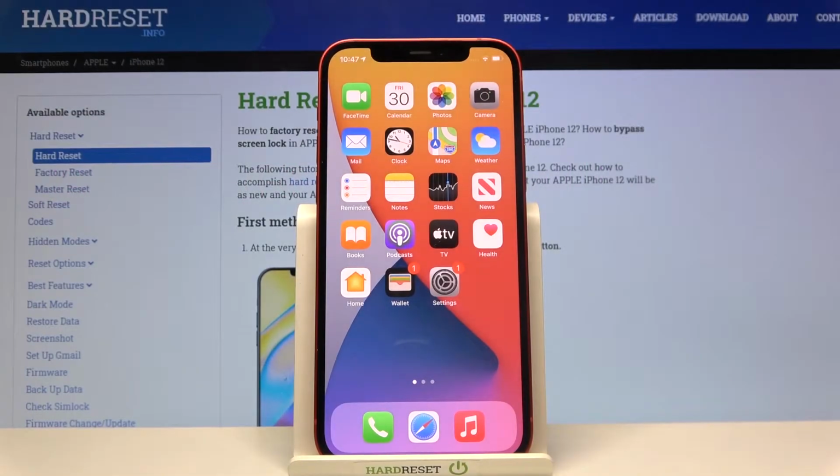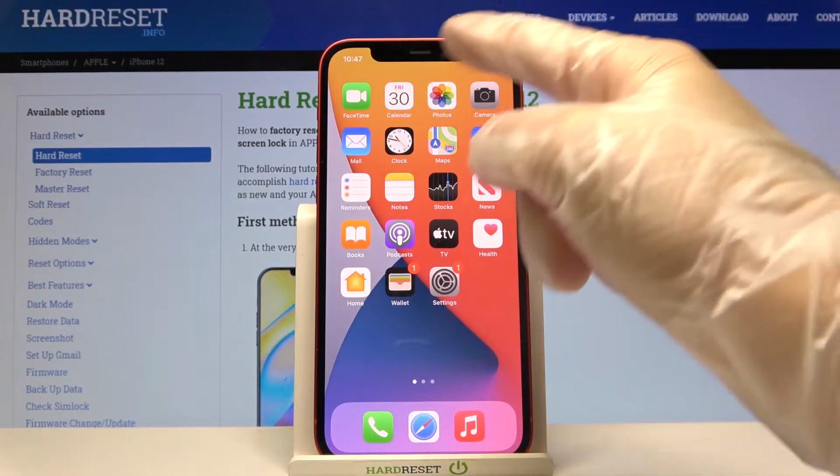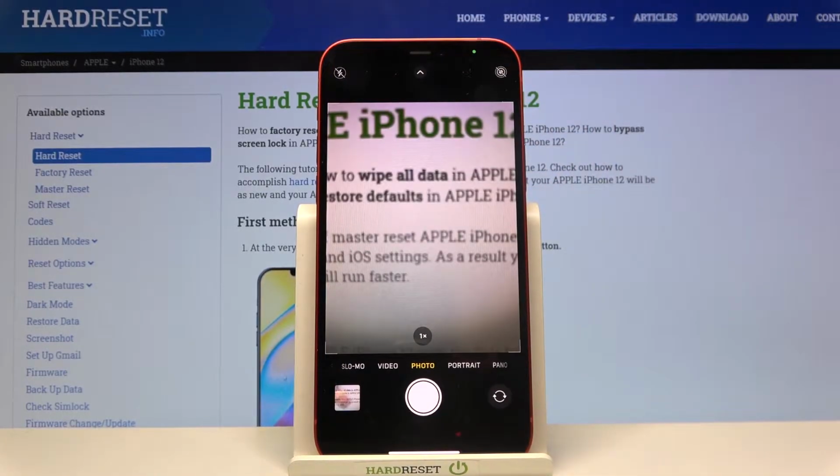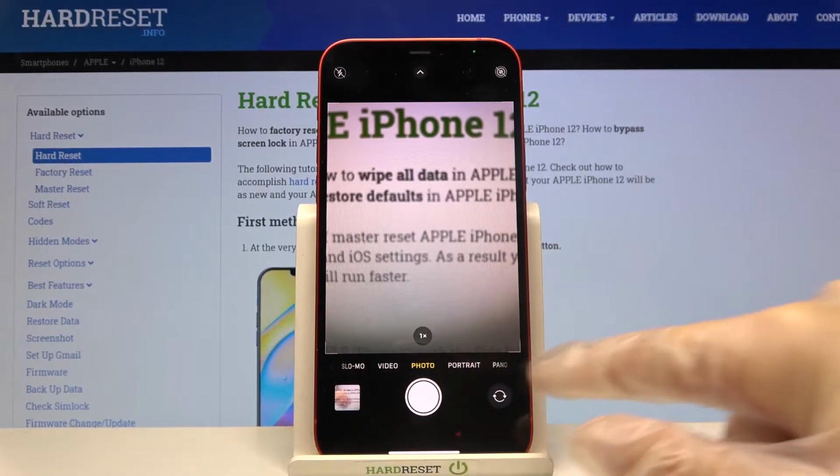Welcome, here I've got iPhone 12 and I'm gonna show you the top tricks of its camera. So let's start by tapping on the camera button to open it. And for now we are in the standard photo mode. Let's see what we've got here. Let me start with this settings bar.